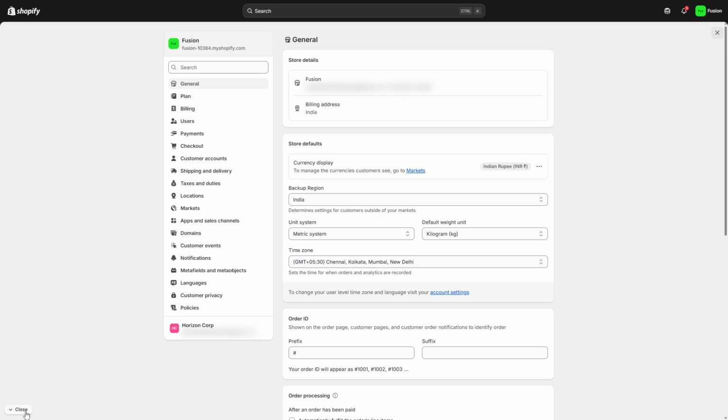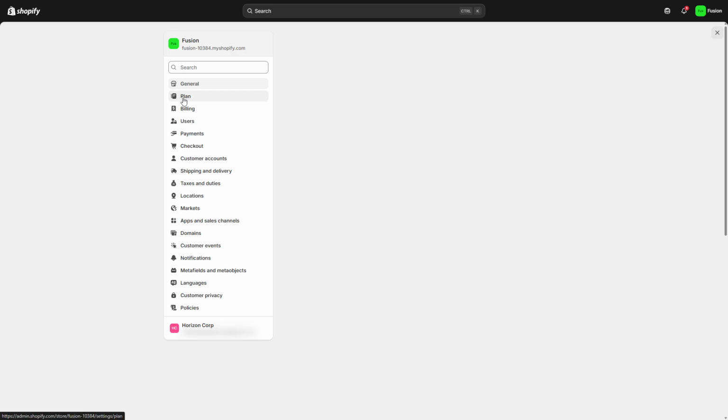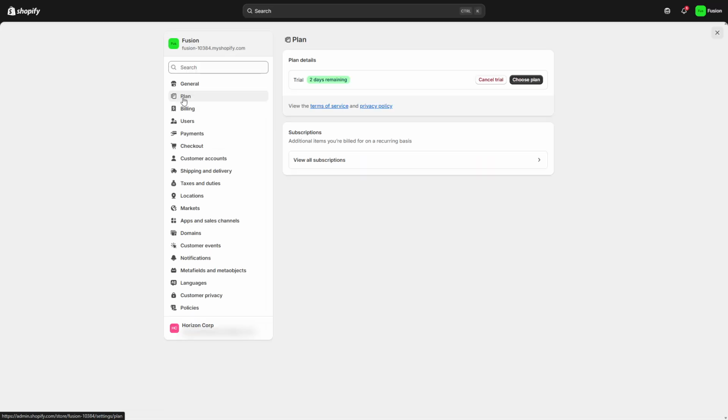This action will open up a menu with multiple directions. Identify and select Plan from this opened menu. This will navigate you directly to the section where you can manage and adjust your Shopify plan settings. With the plan settings now opened up, you're halfway through the process.